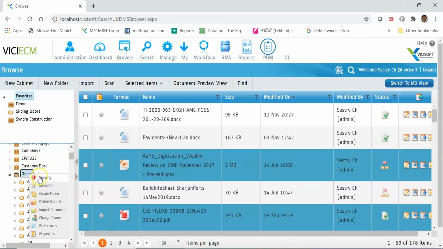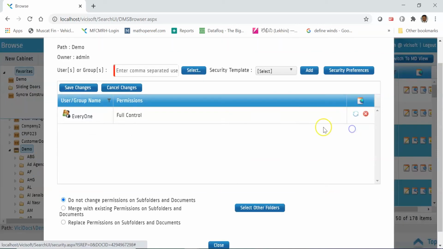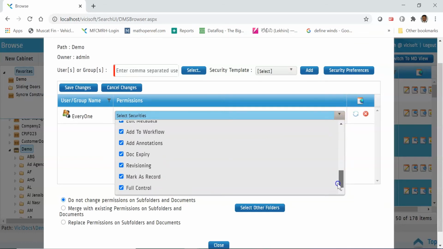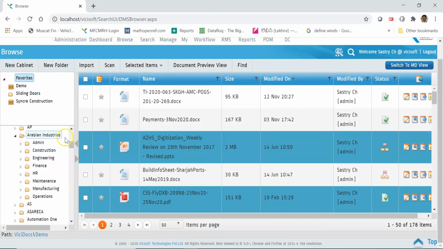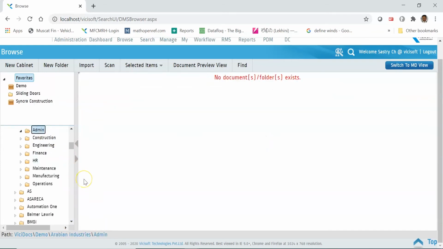Once you create your folder structures, one of the important things that can be done is to assign access permissions. Here the application allows you to give hierarchical permission from no access at one extreme to full control. These permissions can be assigned at individual user level or user group level. So once you create your folder structure and assign access permissions, one of the things that can be done is to be able to add documents.